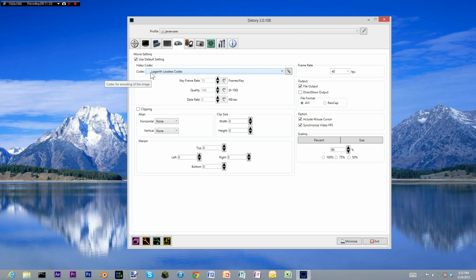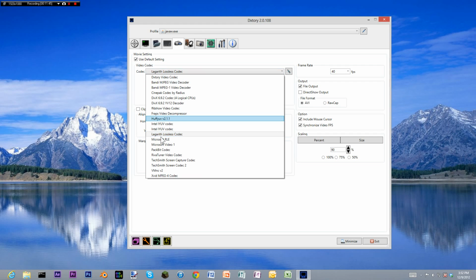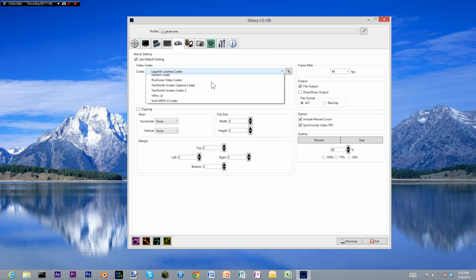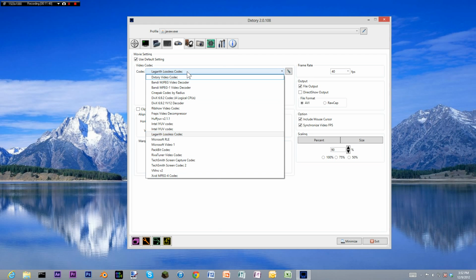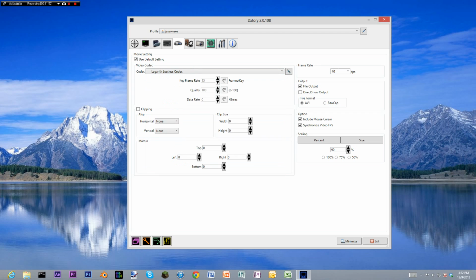If you want to download the Lagarith lossless codec, I will put a link in the description, or you can Google it for yourself. It'll just be a little installer. You install that, and then you may have to restart DxTory to see it show up in this list. That's why my new codec isn't in there, because DxTory was running before I installed the new codec. A little FYI there.